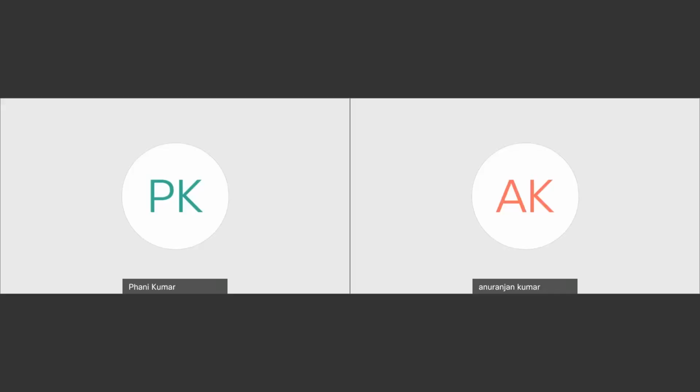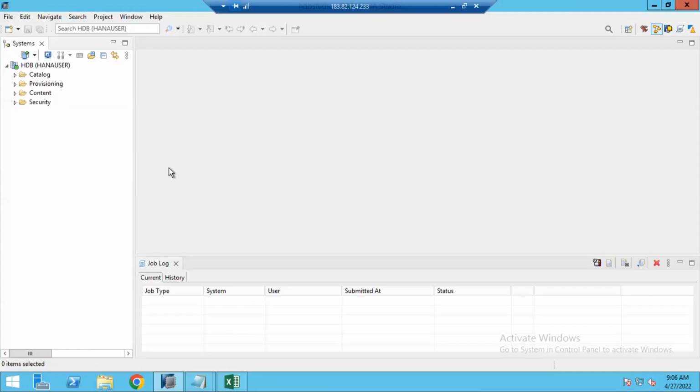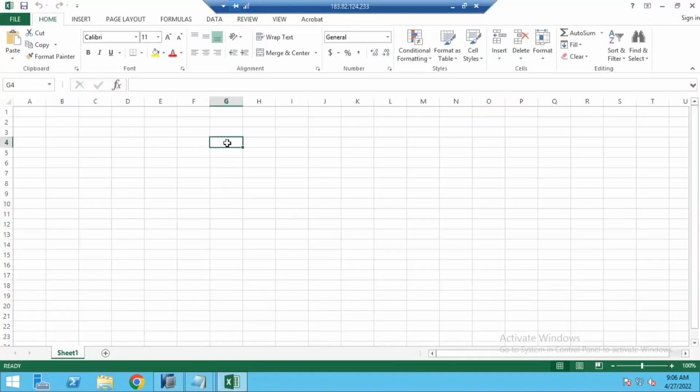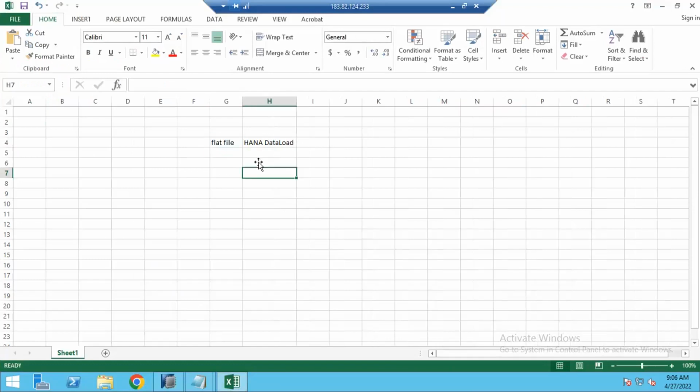So now what we are going to discuss is, as this was our first class after the introduction to SAP HANA, we are going to load one flat file to the HANA database. We are going to perform a flat file load, meaning data from a CSV file into a HANA database table.